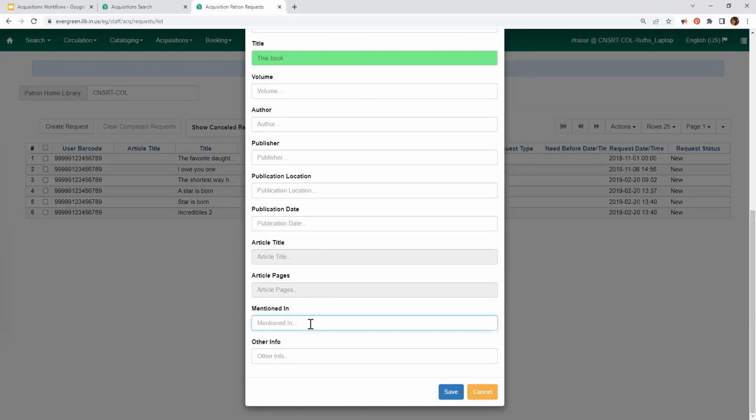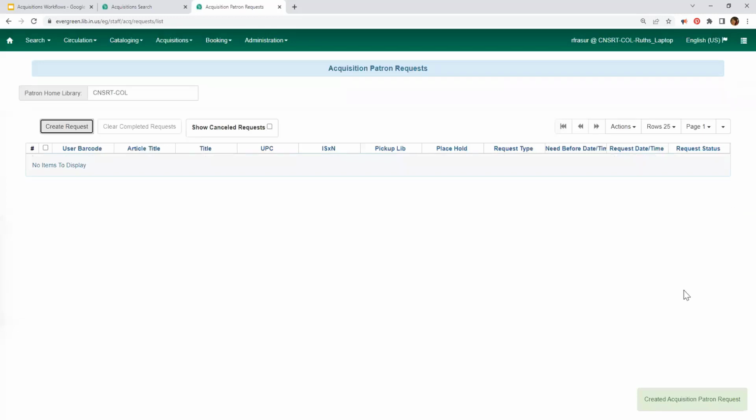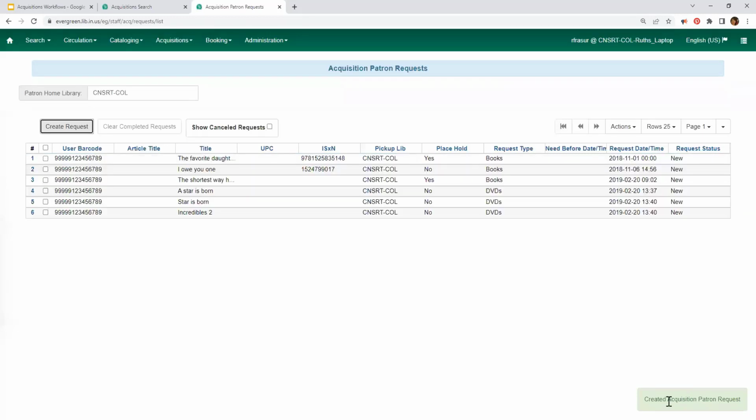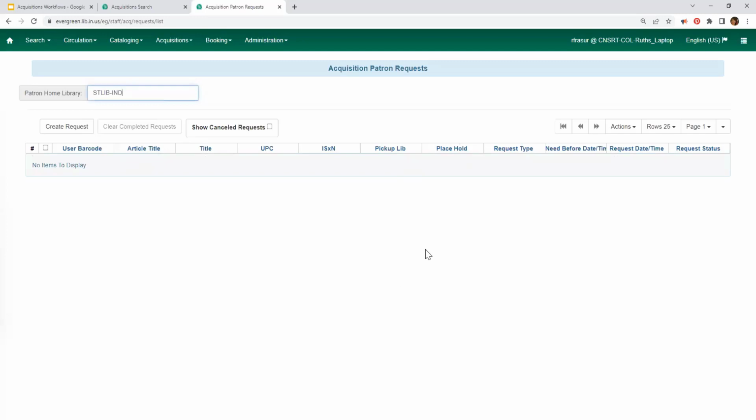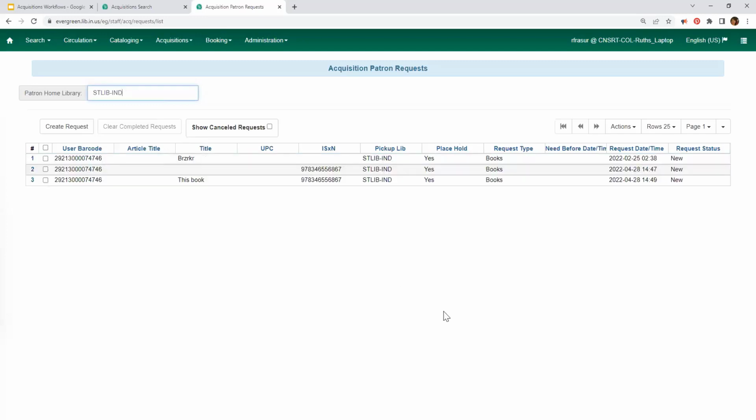If it was mentioned, I'm going to say, I'm not going to put anything in there because then all of a sudden I felt bad about it. So created acquisition patron request. Let's see, why do I not see anything here? Oh, I know why. That's why. Oh, look, I already have one in here. So I have this here. My home library is actually the state library, not the consortial collection.